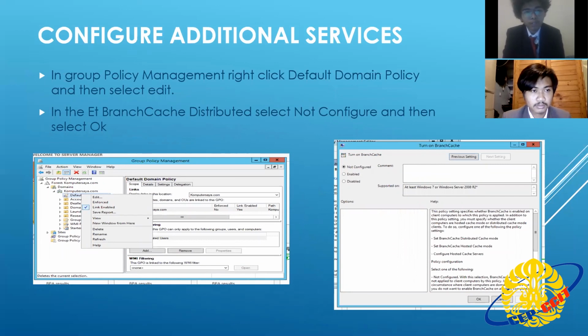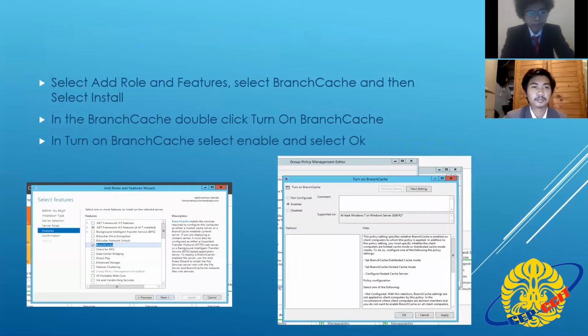Configure additional services. In Group Policy Management, right-click Default Domain Policy and then select Edit. In BranchCache distribution, select Not Configured, and then select All. Select Add Roles and Features, select BranchCache, and then select Install. In BranchCache, double-click Turn on BranchCache. In Turn on BranchCache, select Enabled and select OK. This is the picture.